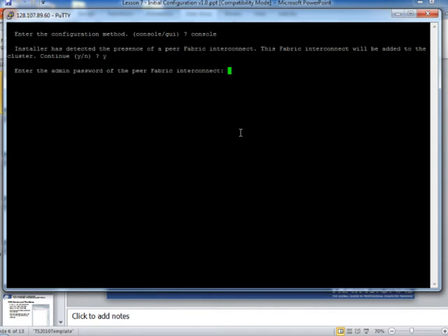So what is the password of the peer interconnect, so I can pull down configuration information? So I'll type that in, and it will connect and pull down what it needs. So it's retrieving the configuration from the peer interconnect. That's good. It means it logged in.